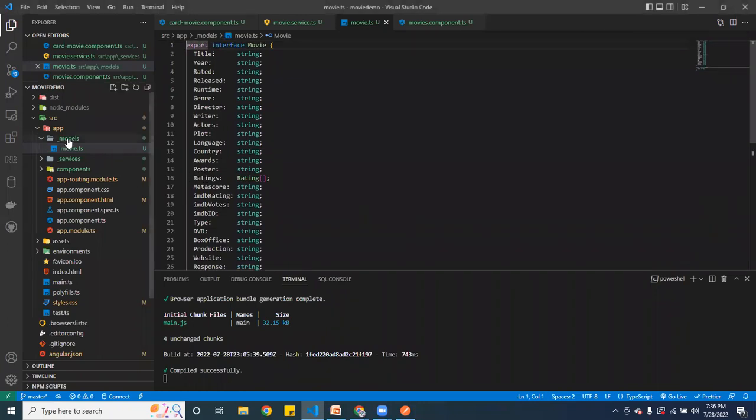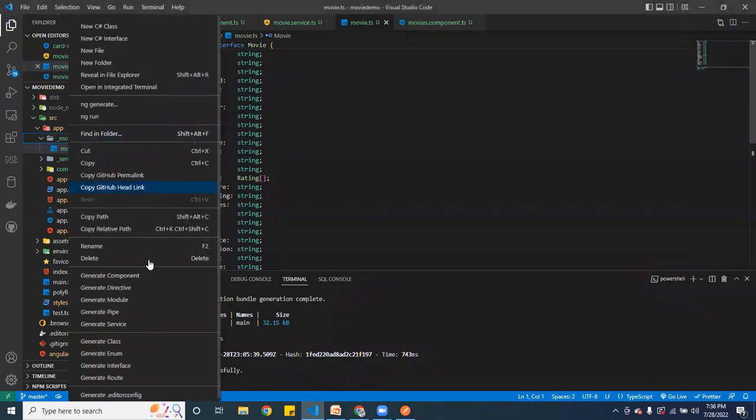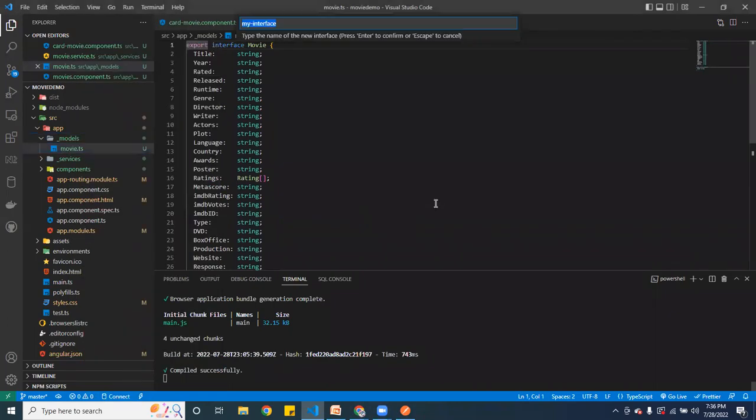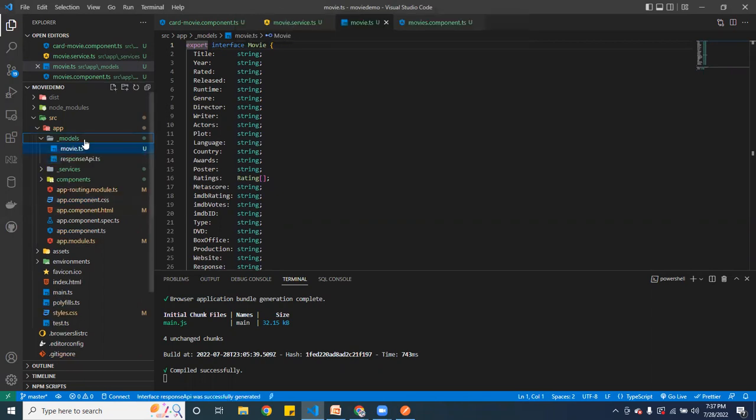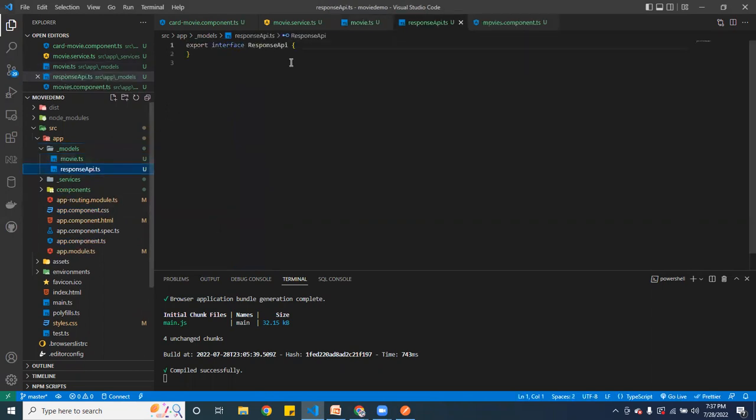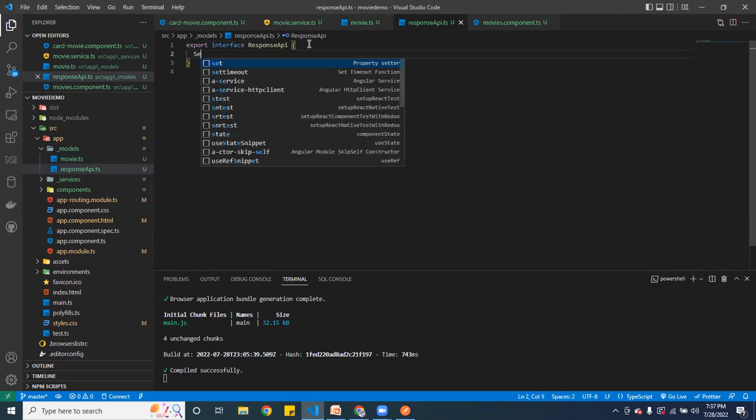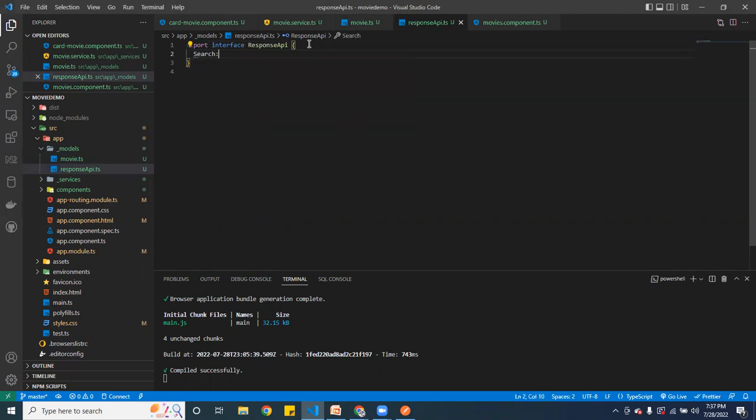Okay, so let's go ahead and create another interface. This one here, I am going to call it Response API. And here, what we're going to put in is the response that we're getting. What are we going to be doing? We're going to be searching for a movie.